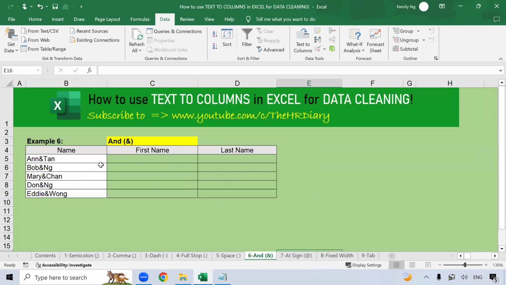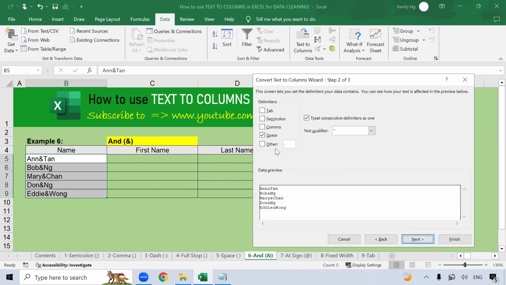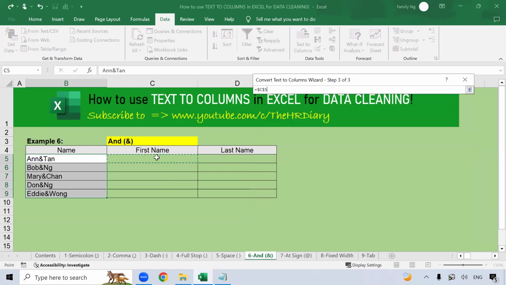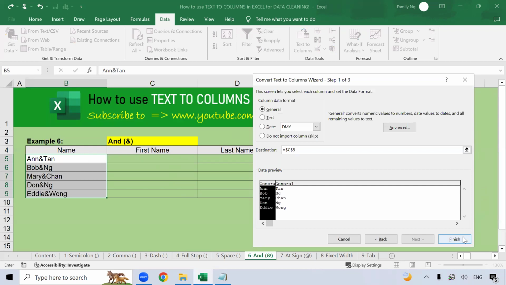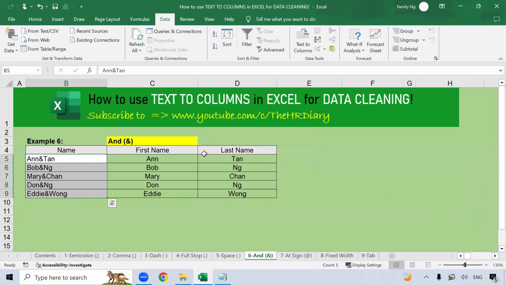In this example, I have some data separated by N, this N, and I want to break them up whenever there's an N. So similarly, select this data, click on Text to Columns, Delimited. Click on Next, and N is not one of the standard delimiters. Click on Others, type in the N, click on Next. Destination, I want it to output here, so I click on here and click on Finish and OK. So my data, the names, are now separated into first name and last name.